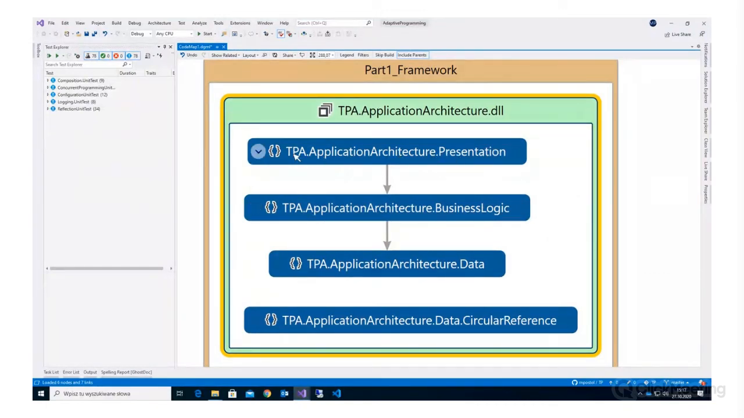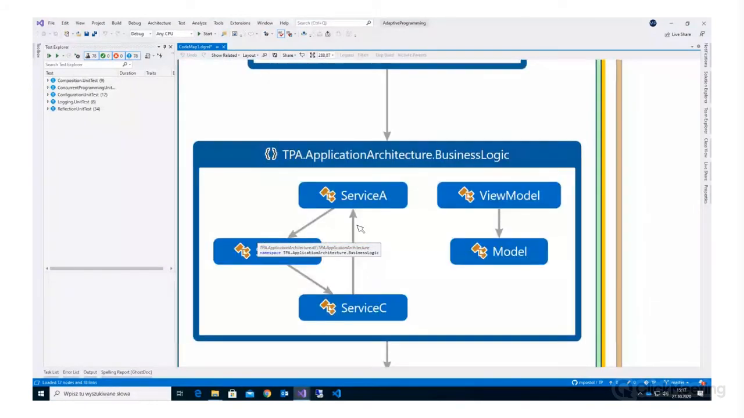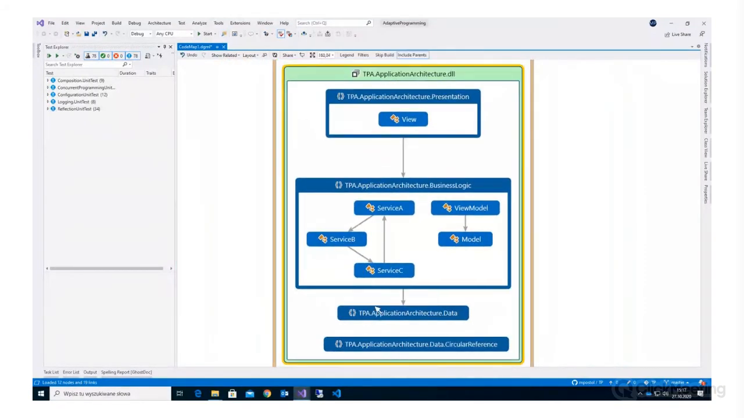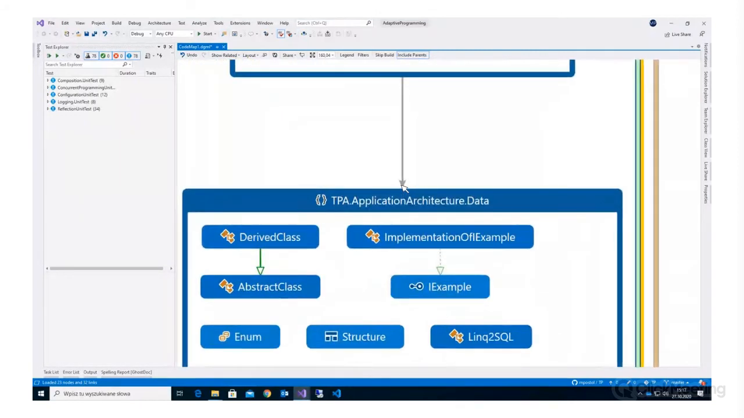We have three namespaces: first, presentation, business logic, and data. It answers the question how to implement layers. It is one possibility to implement the layers. So referring to the UML, for example, here we have one class, here we have a few classes, and in the next layer we have next classes. So the question is actually what the layer is.